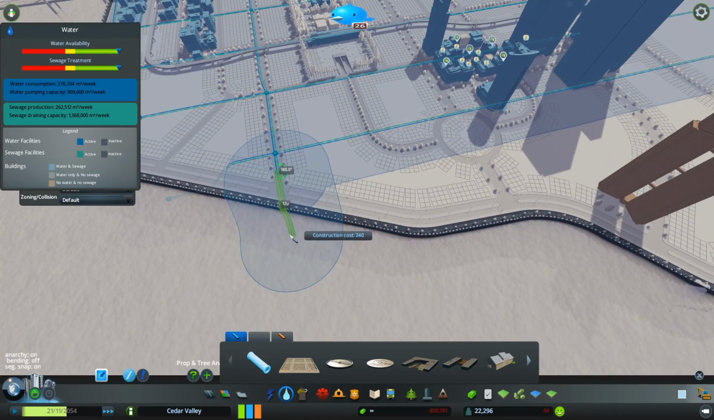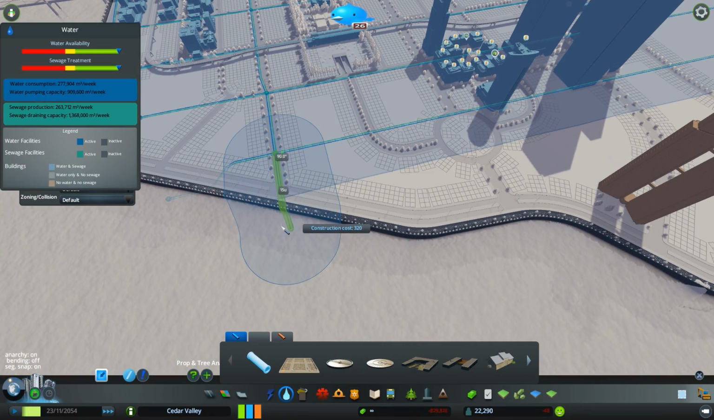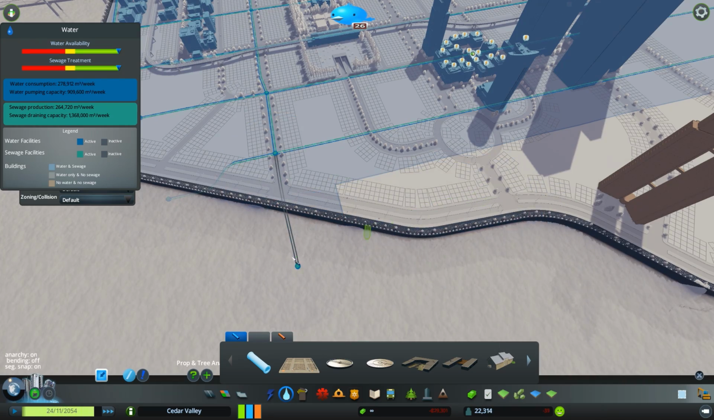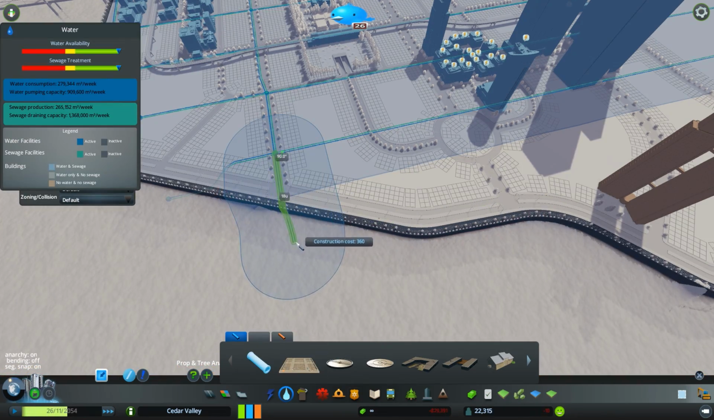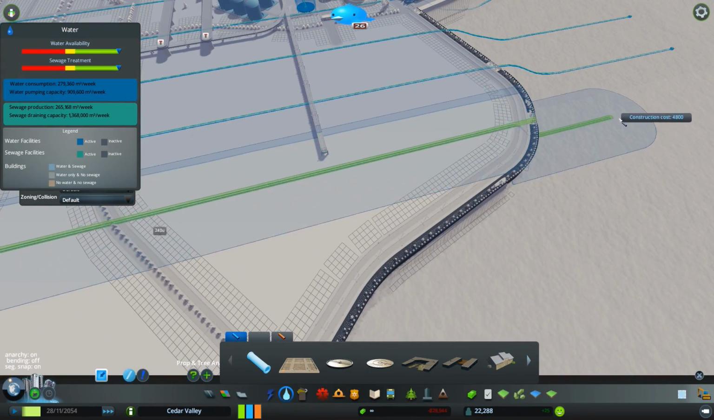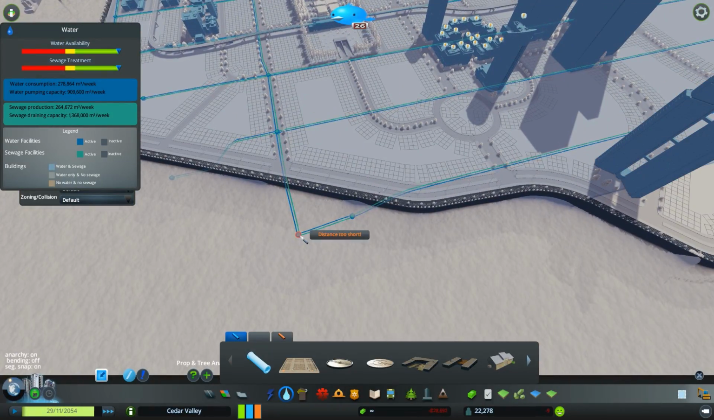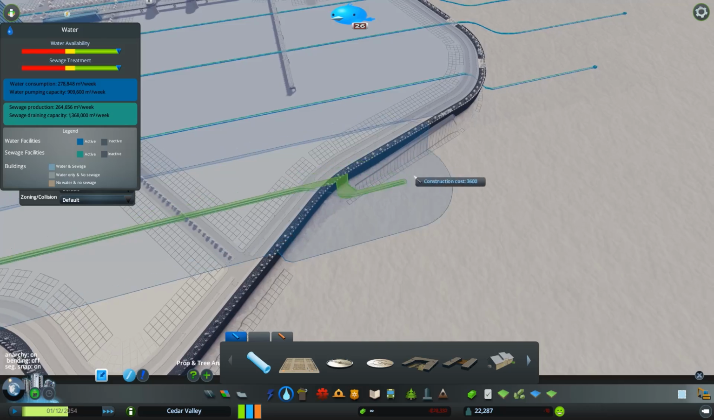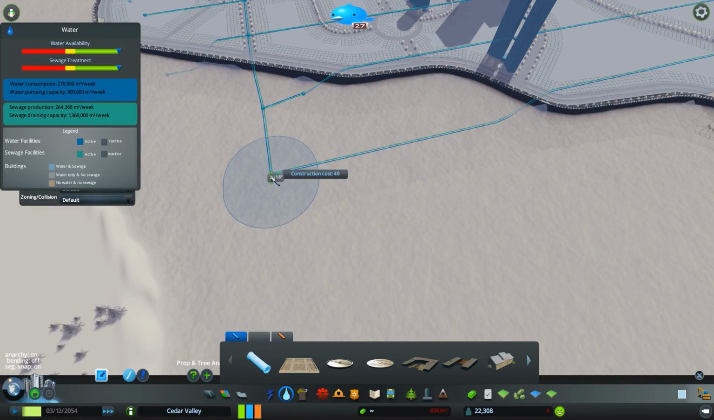So let me just clear this segment. And if I remember correctly, this was 23? No, it was actually 22. Let's try that again. 22 units is the minimum distance that you want for getting the pipes to spread out water in the most efficient possible way, ish.